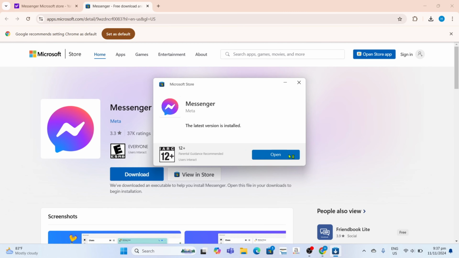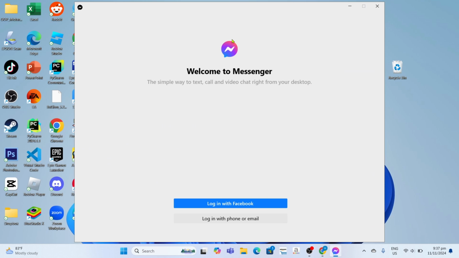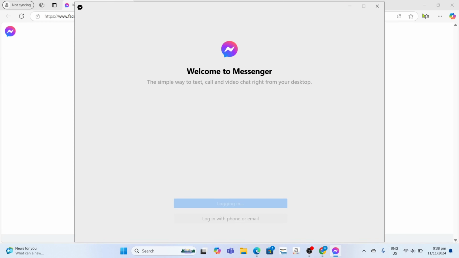And after that, it's done. Congratulations, your Messenger app will now be installed. So just log in to your account and then you will be able to use it.